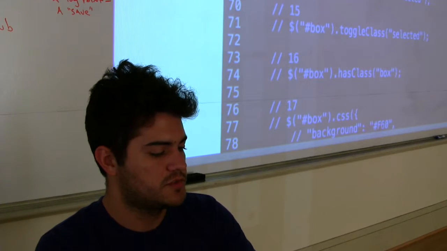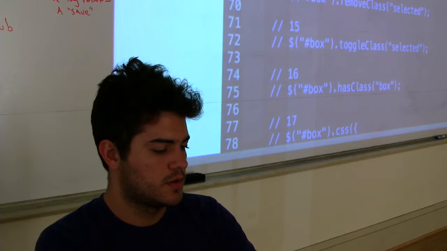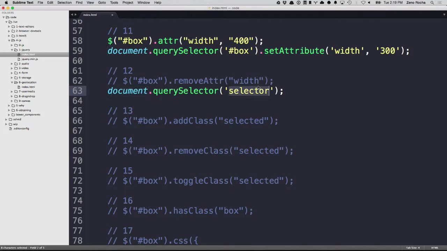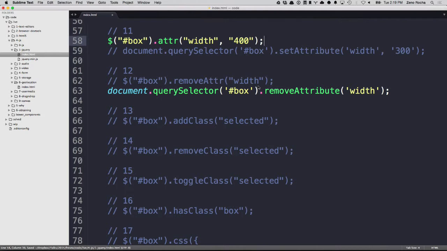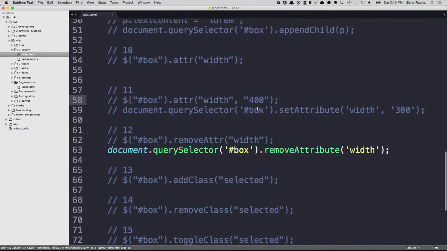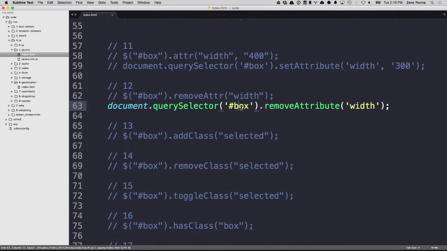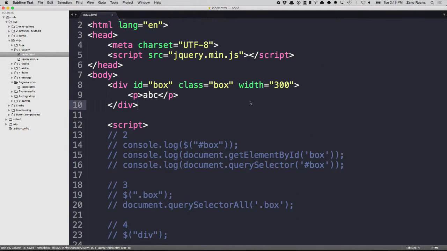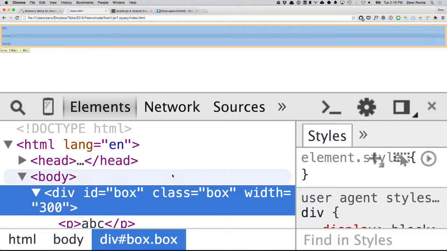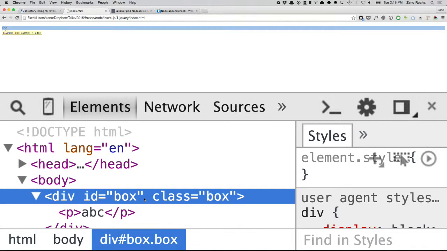So removeAttribute, pretty much the same, removeAttribute, and then I just put width, and then you can check if this is working or not. So we have the attribute declaration here, let's see if it removed or not. So I'm going here, it's not here anymore.